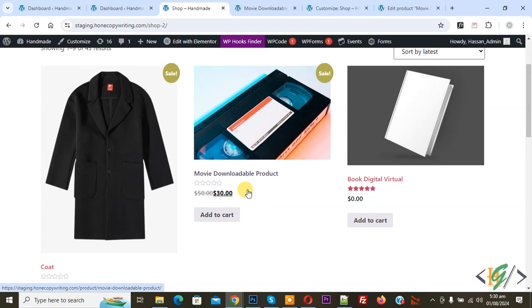the regular and sale price in WooCommerce product using custom code in WordPress.